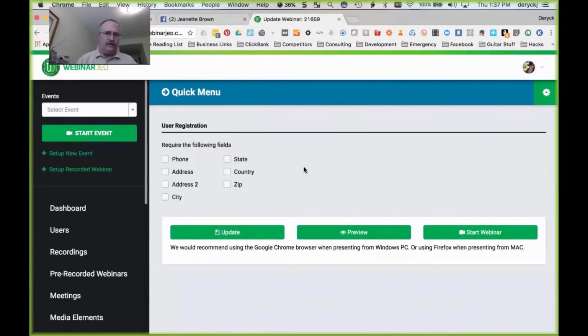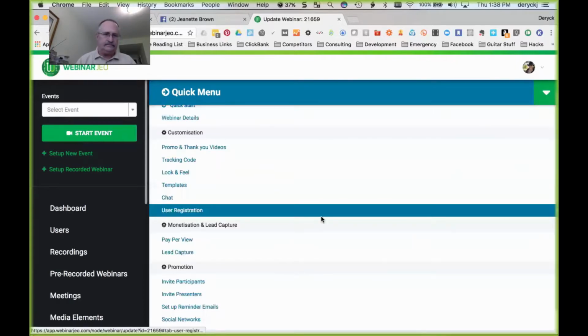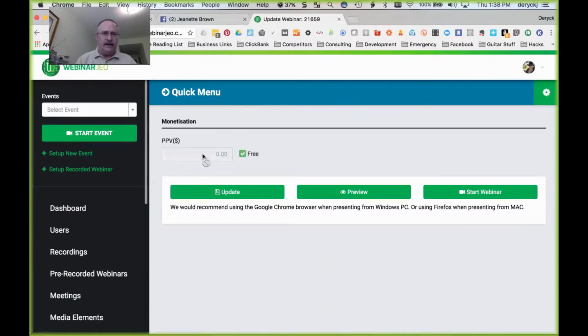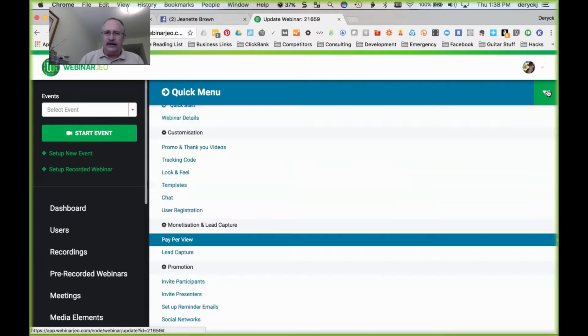Managing user registration. In other words, what information do you want to capture on the user registration beyond just their name? Do you want their phone, their address, city, state, zip, etc.? Then you get into the monetization section. If you want to monetize this, I think most of these you're probably doing are free, but if you're doing a webinar that you want to be able to charge for, you can set that up.